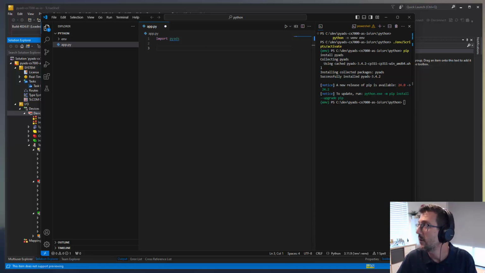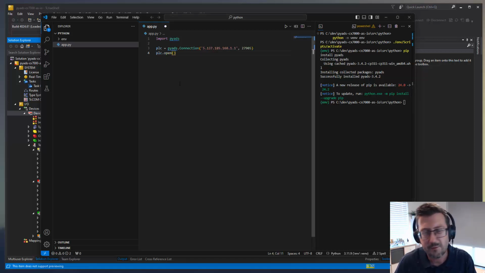Rather than sit and watch me type all of this in, I've got some notes from before, so I'm just going to copy some of these things across, just to save a bit of time. I know I normally live code, but there's only so long you want to watch me write pyads connection, blah, blah, blah. So the first thing I'm going to do is make a PLC variable. I'm going to use pyads and make a connection.